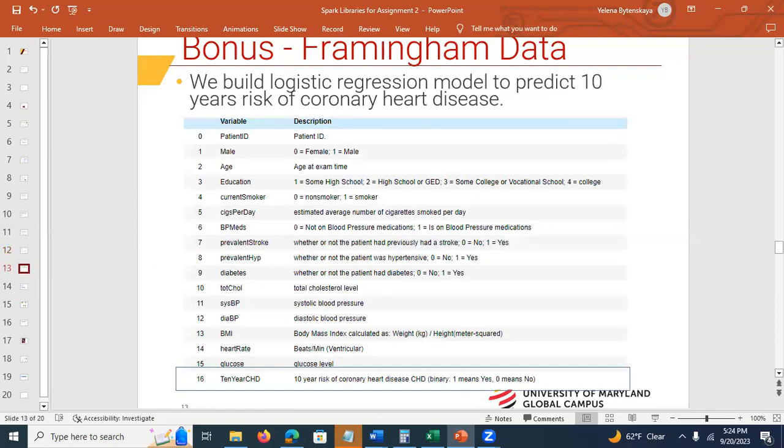So today, I'm going to show you another example, the Framingham data. The idea is to build a logistic regression model to predict the 10-year risk of coronary heart disease. The data includes the patient ID, so this is going to be our ID at position 0. We have gender, age, the education, if the person is a smoker, and number of cigarettes per day.